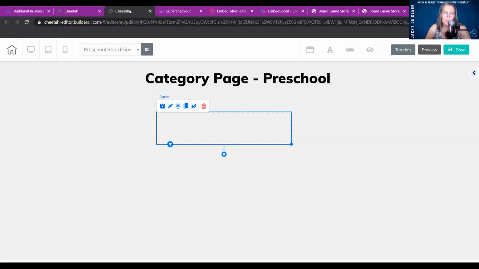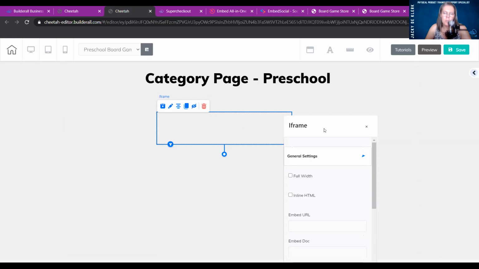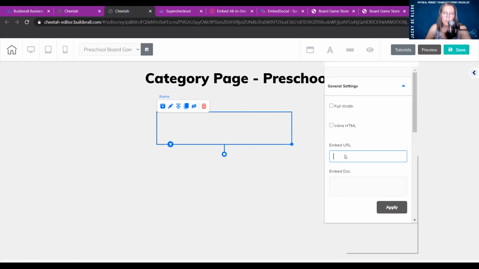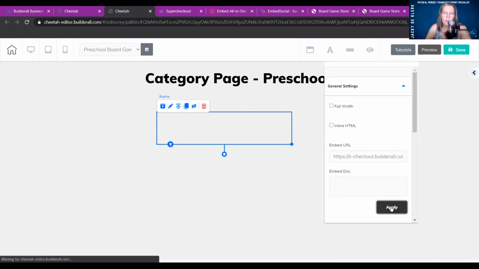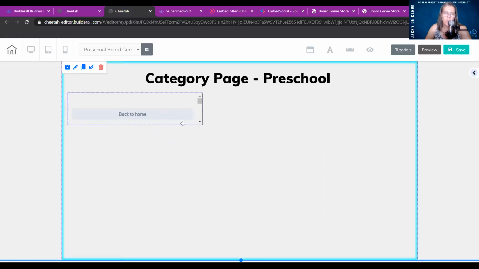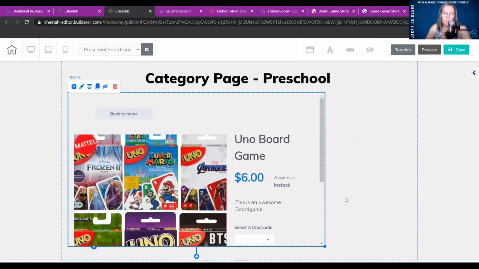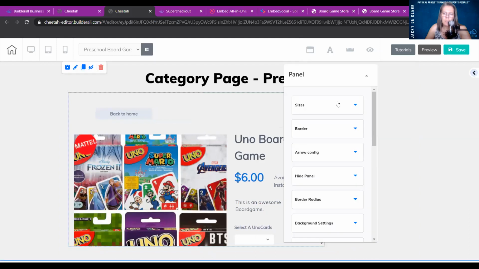We're going to go to Cheetah. We're going to open the iframe, general settings, embed the document, and apply. All right, so now we've got our board game here. I'm going to scroll and make the size bigger here.